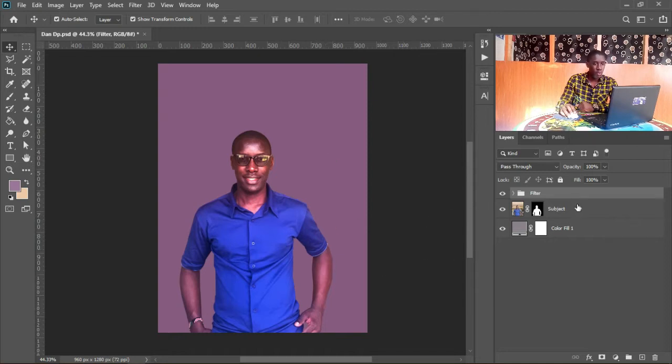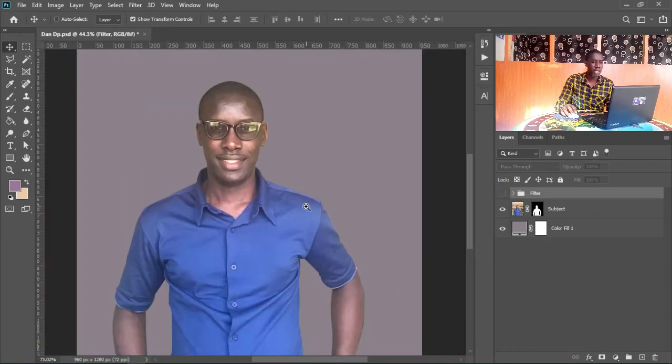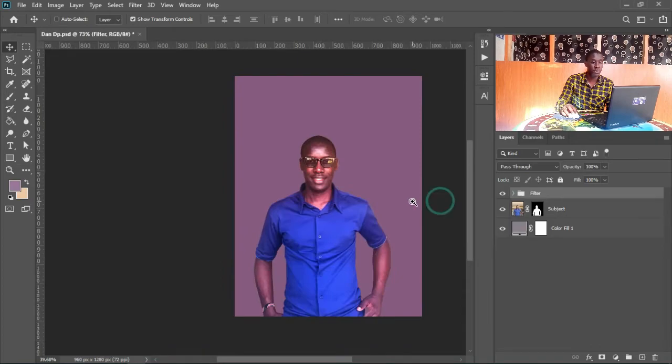So we are through with applying the filters, and you can see the image that we started with was a bit dull and it was not good, but then we have given it life, and look at that. That is very beautiful.